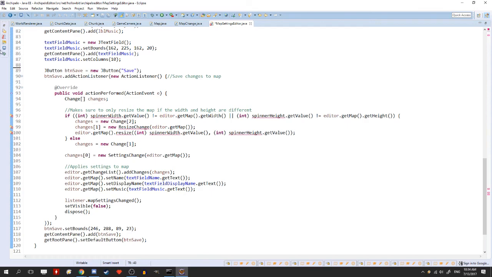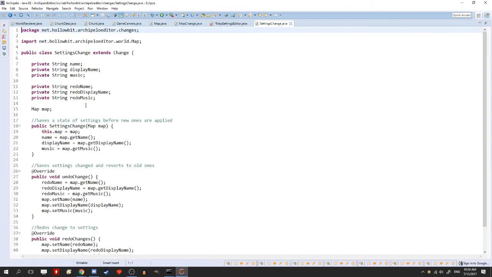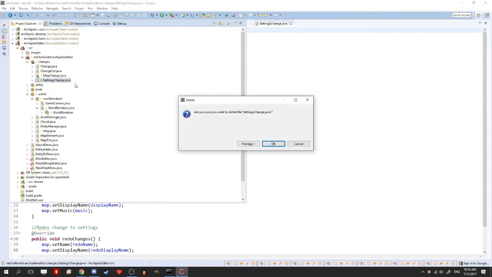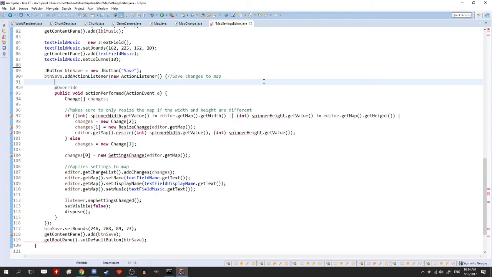Settings change. Is there really a point of having a settings change? You're just changing the name, the music, stuff like that. There's really no point. Let's just delete that. It's a waste of time. Plus, if you end up undoing it, you're not going to know what you undid, and it'll just cause more troubles than it needs.